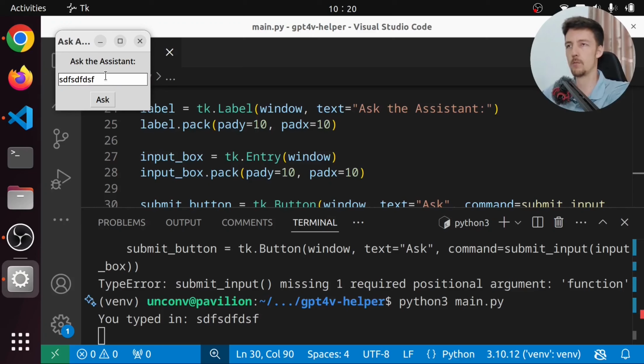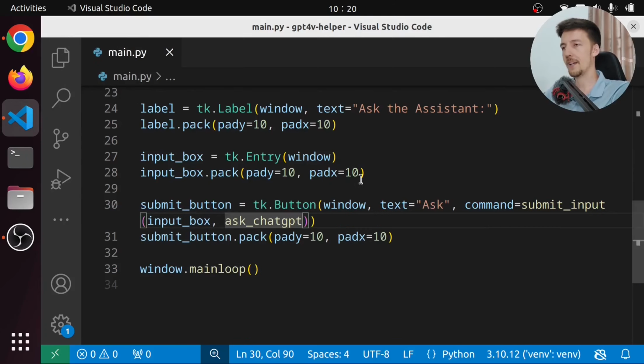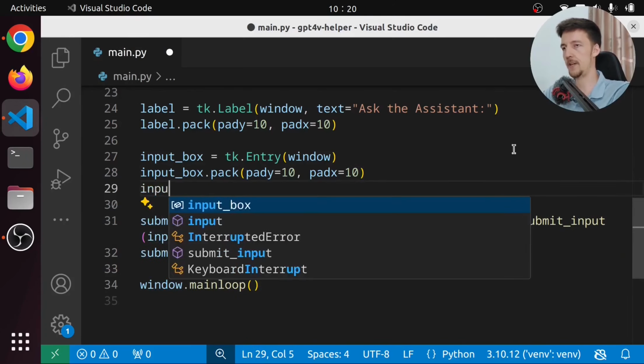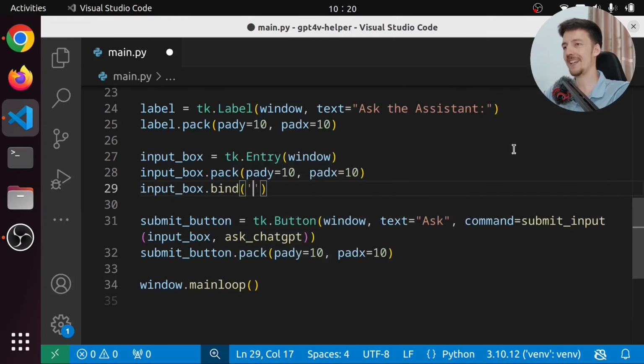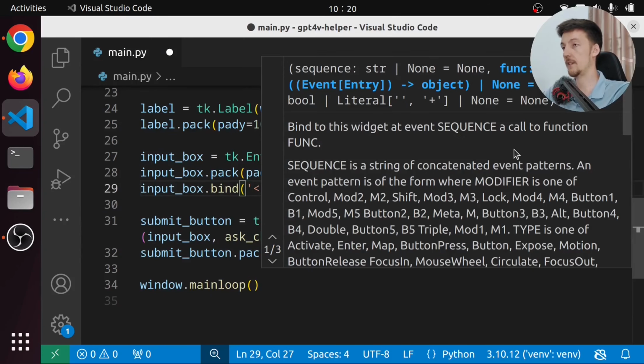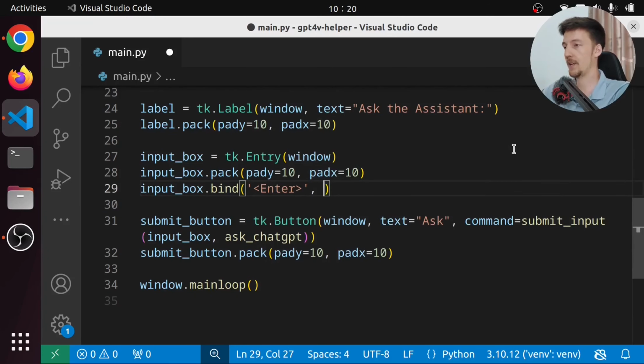And we should also hide or remove the text. Well, actually, we're probably going to close the window. So what we can do to bind the enter is we can say input box dot bind. And then here we pass in a key like enter, and we pass in the function. We can pass the same function in here: submit input box ask ChatGPT.